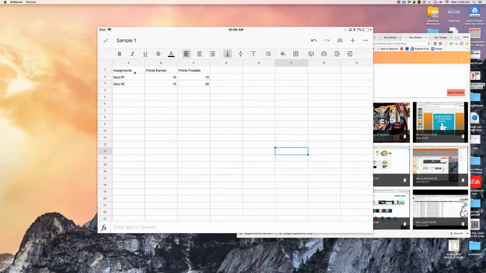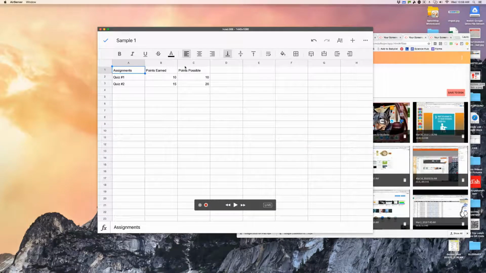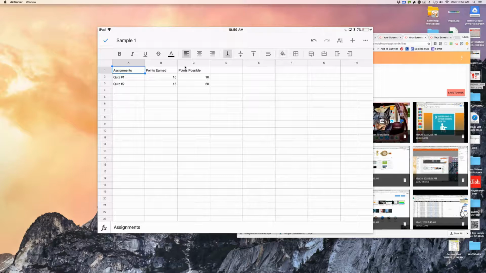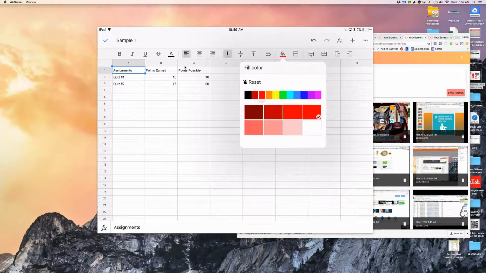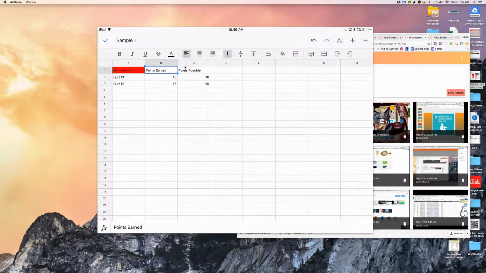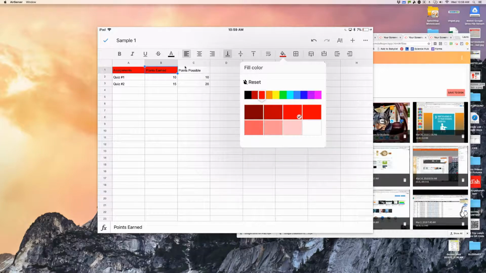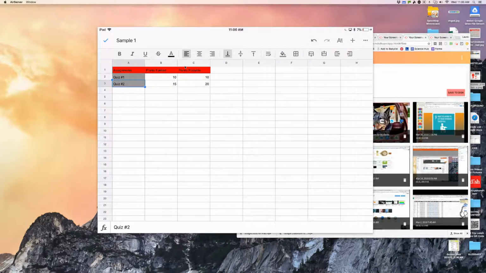We can change the cell color. So maybe I want it to be different since these are my titles. Light gray. Since these are my assignments. So get a little more decorative there.